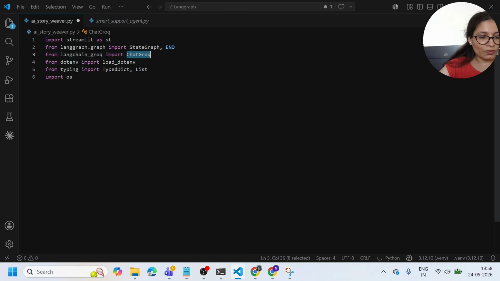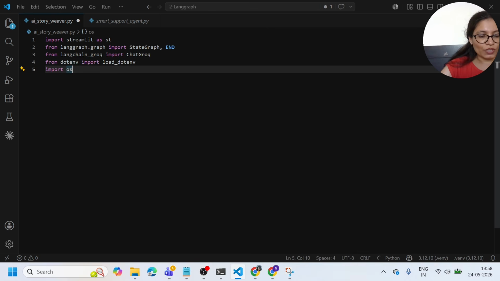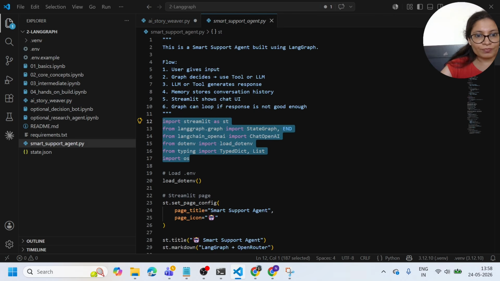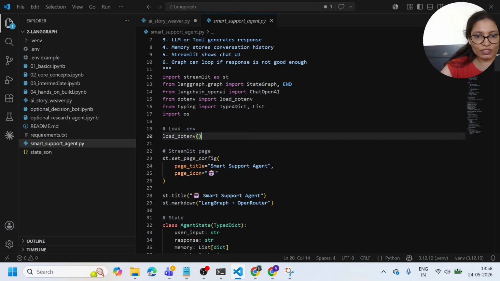Okay, so this one is the LLM wrapper to use the Groq model by LangChain. And from dotenv I'm going to import load_dotenv, which loads the environment variables from the .env file. I think the other import may or may not be used, so I'm going to remove it for now; if needed, I will use it later. Okay, and import os, which is used to access the system environment variables. And now from this file I'm going to import load_dotenv.